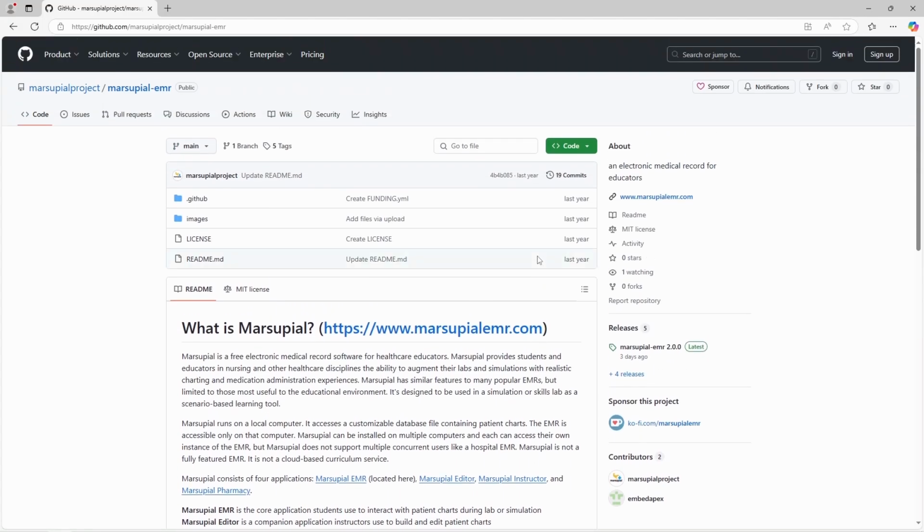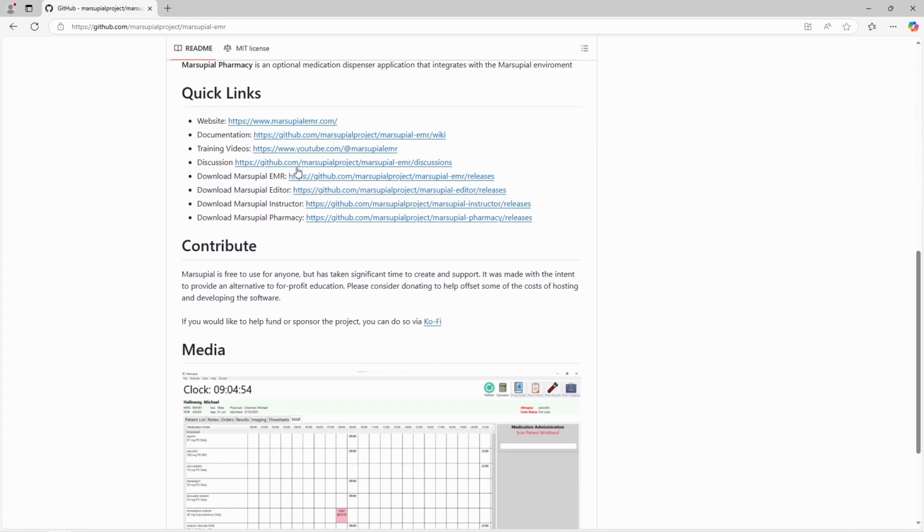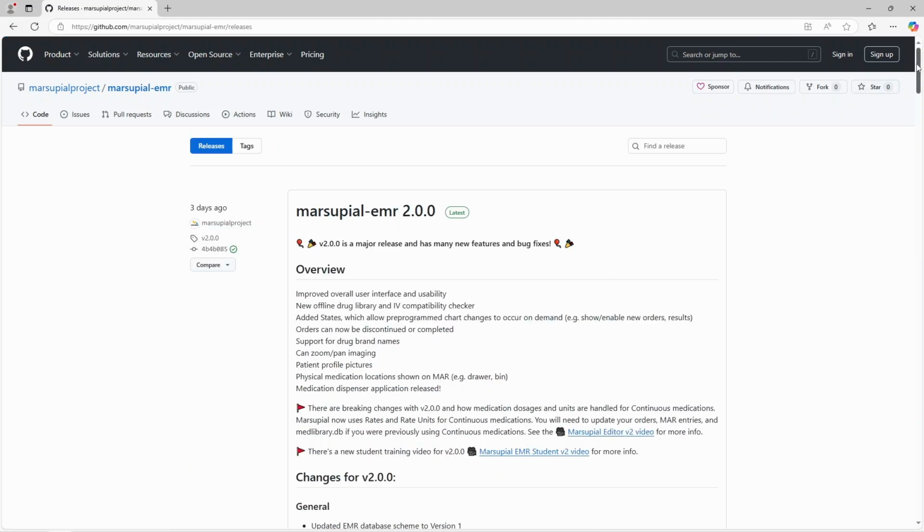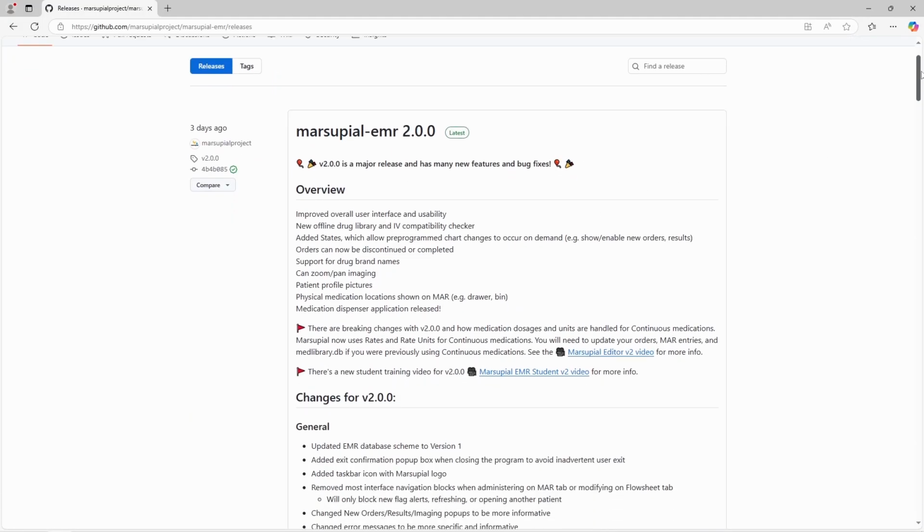You can click download here to download Marsupial EMR, or on the right side here under releases, that's where you can download the software. If you just want to get the latest version, you can click this latest here, or if you want to see all the releases, like all the past ones as well, you can click this releases link and it'll take you to where all the files are to download.